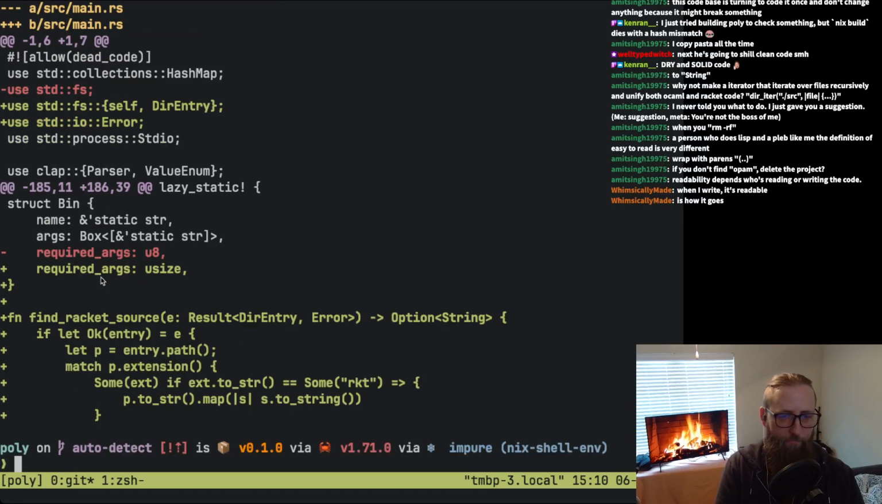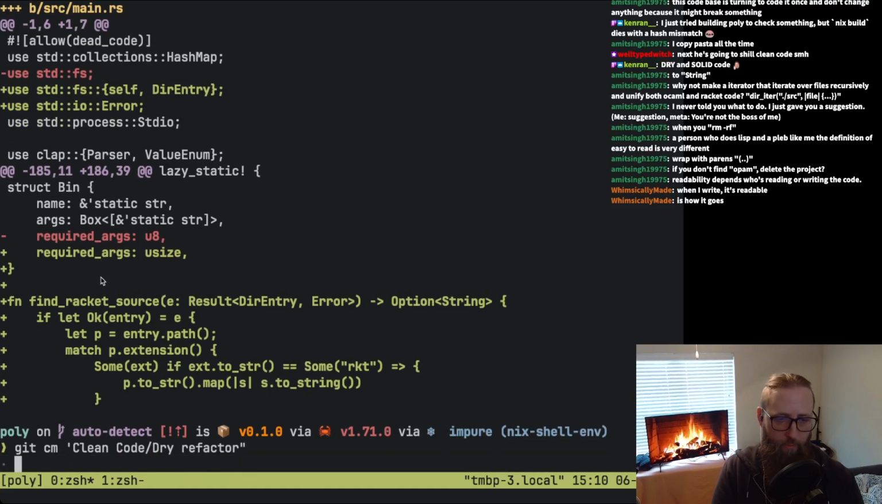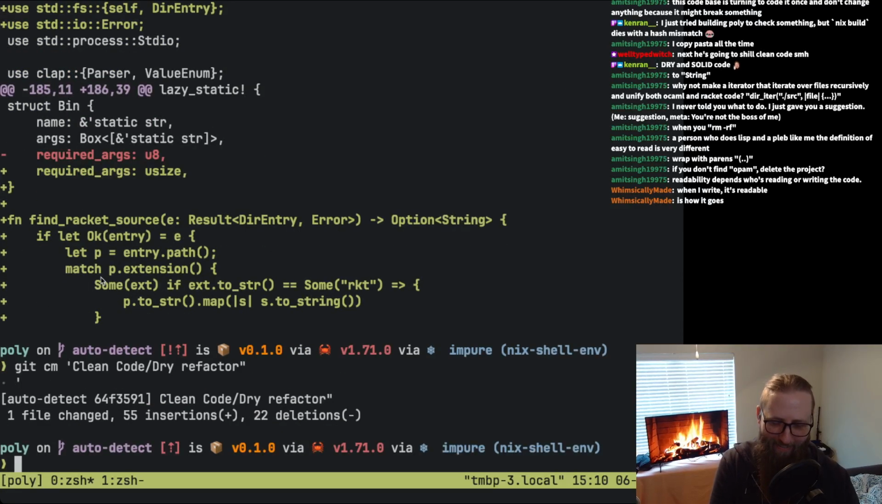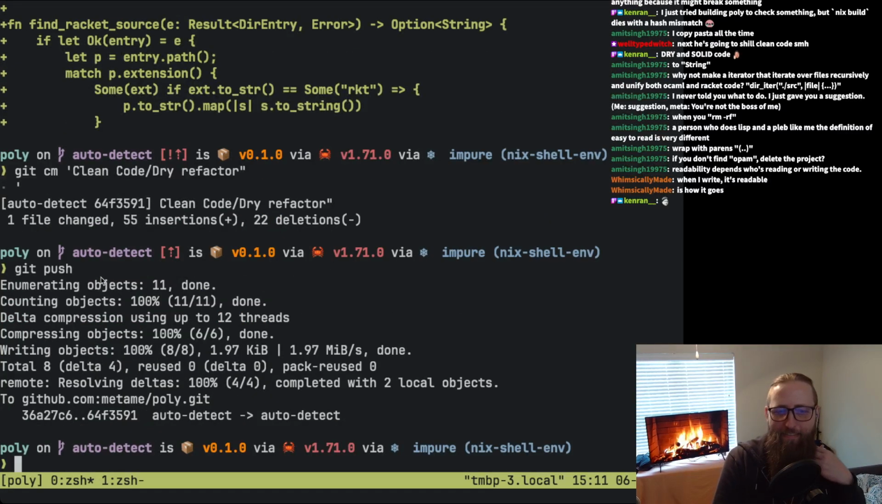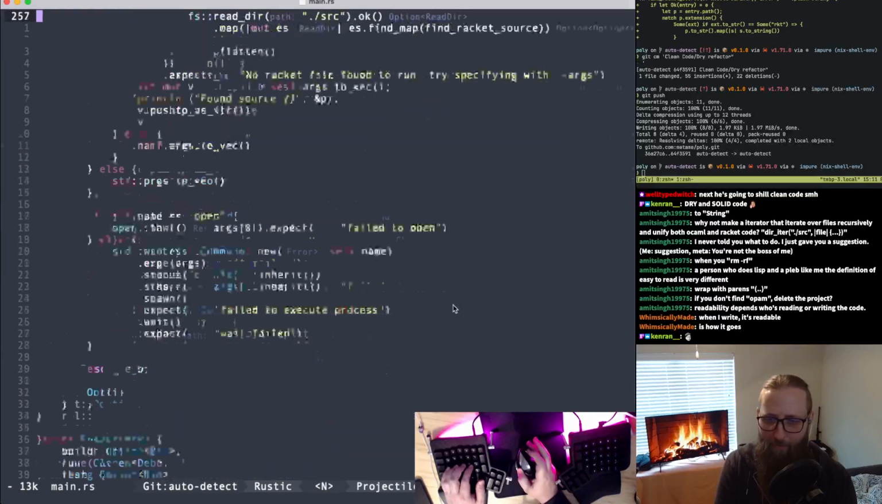So let's see. We're gonna say clean code, dry, refactor. I have an extra new line because I switched up my quotes. Oh, nice. Love it. So it's such clean code right here. Okay.